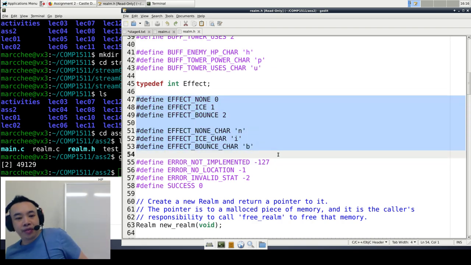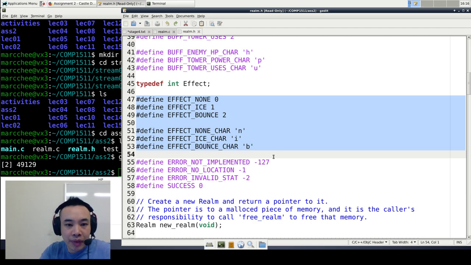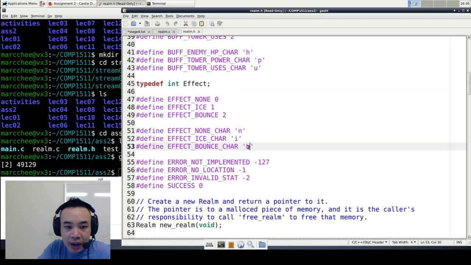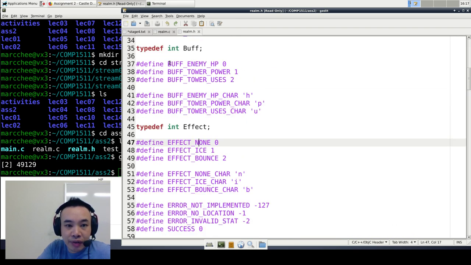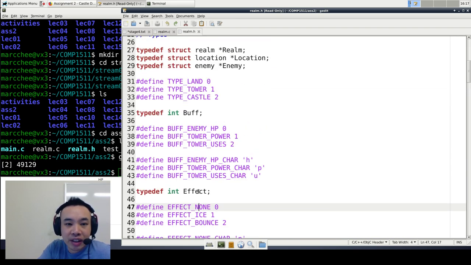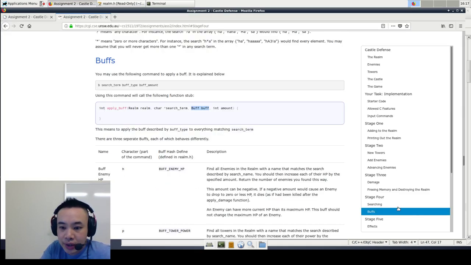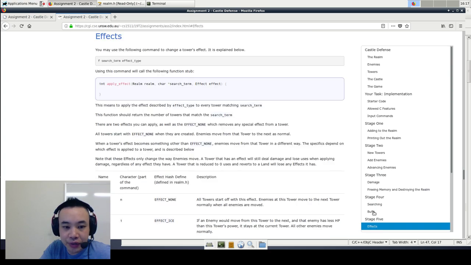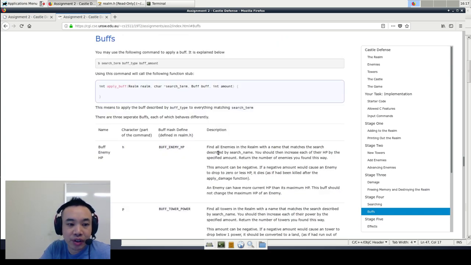So we have a couple of effects that we're going to use. There's an N, an I, and a B here. These are the characters for the ice, bounce, and none. These are the different kinds of towers. And we also have the buffs. Oh, actually, let's not look at effects for the moment because I'm pretty sure stage four is just buffs. So stage five is effects, stage four is buffs. So we're just looking at the buffs.